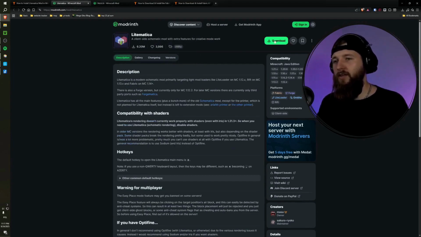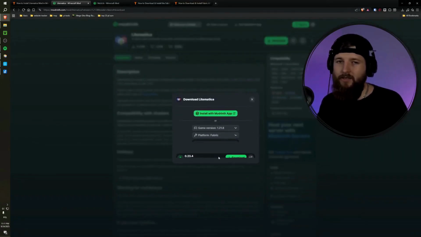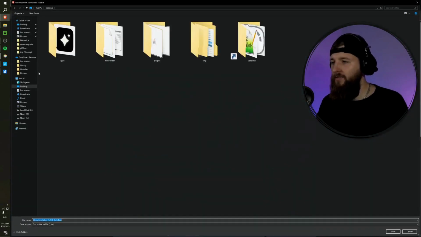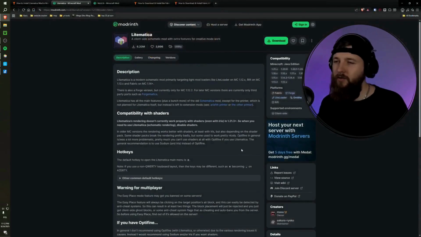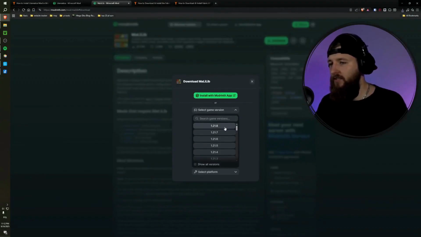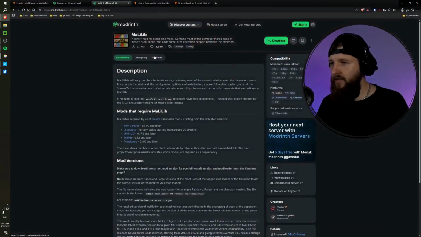I click on the green download button, select my specific game version, this is my version, you select yours. Naturally, this guide is applicable for multiple versions, and I click on the Fabric platform, click on download, and save it to the desktop. You can download it elsewhere, just make sure you know where it's downloaded. We go to download, the same version and the same platform, which is Fabric, it's the same loader. I click download, also to my desktop, and these mods work on Fabric as you noticed earlier.